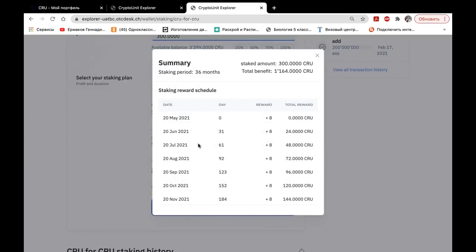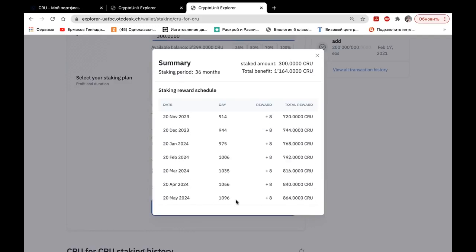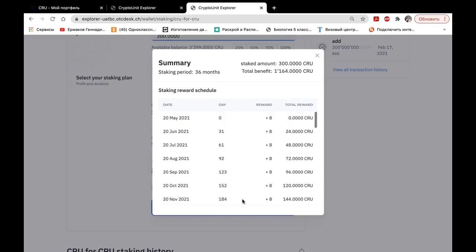For the first month, you will receive your income from staking, that is 300 CRUs, on the 20th of June, and it will be 24 CRUs. 4% of them will get immediately liquid, whereas the remaining 4%, that is 12 CRUs, will be added to this portfolio. Here you can see the total income from staking for 36 months. That is, our staking event works throughout 36 months. You will get your first income in 3 months.